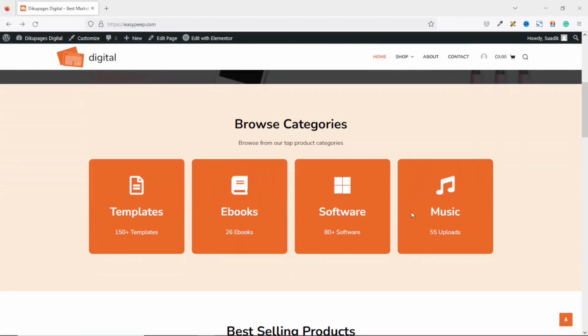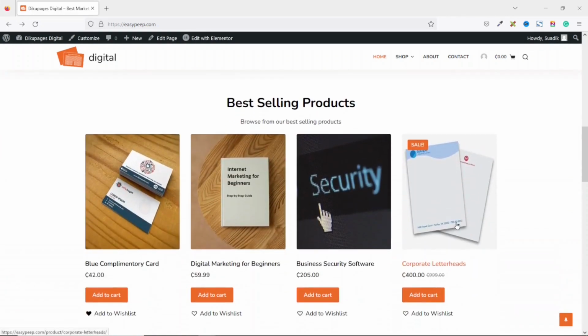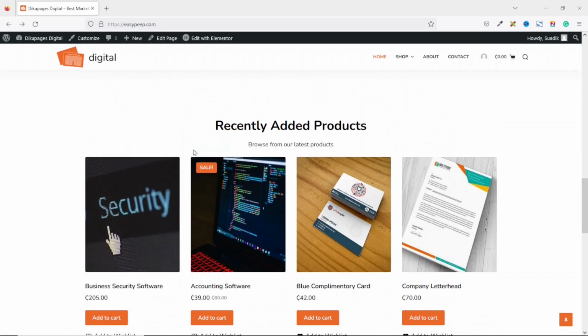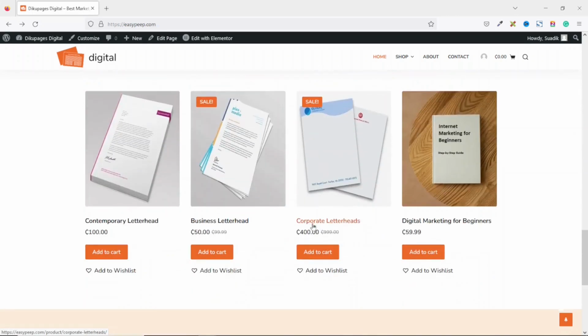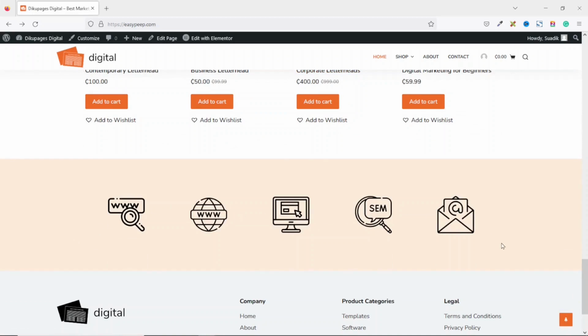Going down, we also have a category section on the home page where you can go ahead and display some top categories on your store. I'll also show you how you can add some of the best-selling products onto the home page of your website. Also on the home page, I'll show you how you can display recently added products. And finally, I'll show you how you can add some brand section onto the home page of your website.